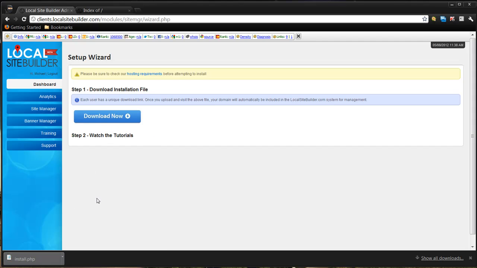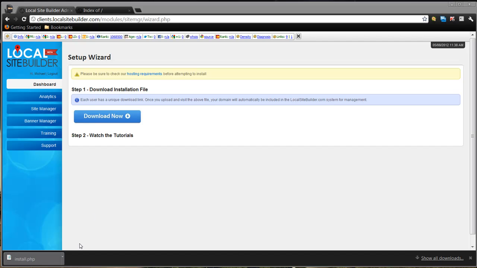If you were to distribute this file and somebody were to get a hold of it and install it to their domain name, their domain is going to show up inside of your administrative area. So it's very important that you never share this file unless it's for the specific purpose of managing somebody else's domain name. Okay, so now that the install.php file is downloaded, you want to open up your favorite FTP software.